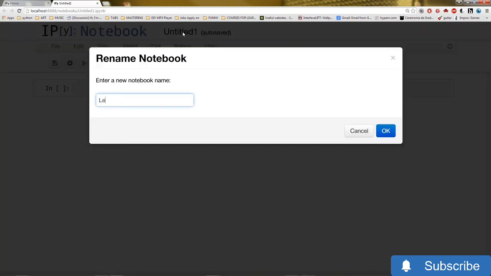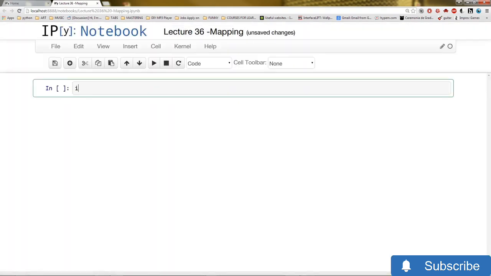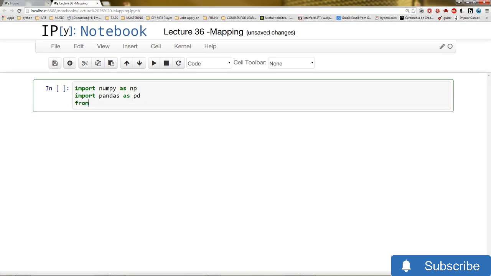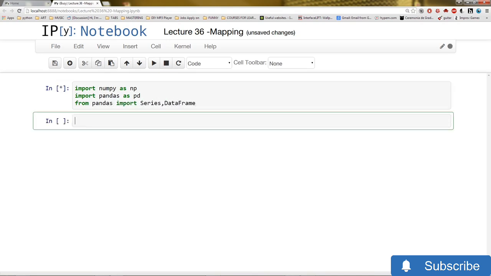Hey guys, welcome to lecture 36, and this lecture will be on mapping. So we're going to import the usual: import NumPy as np, import pandas as pd, and then from pandas import Series, DataFrame. Alright, so mapping is a great way to add columns to data frames, and I'll show you what I mean by that in a second. So let's create a data frame to work with.